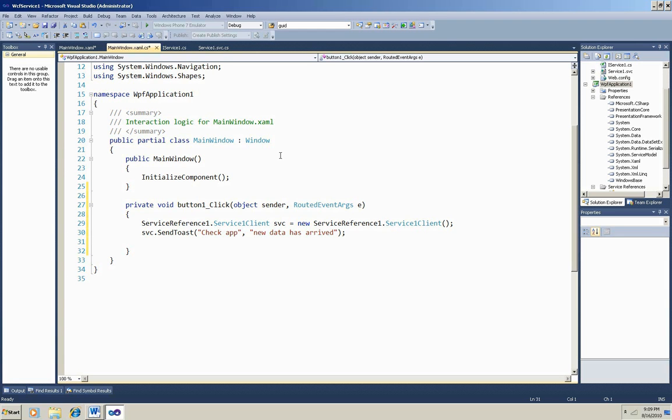The arguments to the send toast method here are the title and the message that we were just looking at a minute ago. Here we've hard-coded the toast to put "check app" on the first line and "new data has arrived" on the second. But of course the strings could have been created dynamically within the service. And now we're ready to create the phone app.